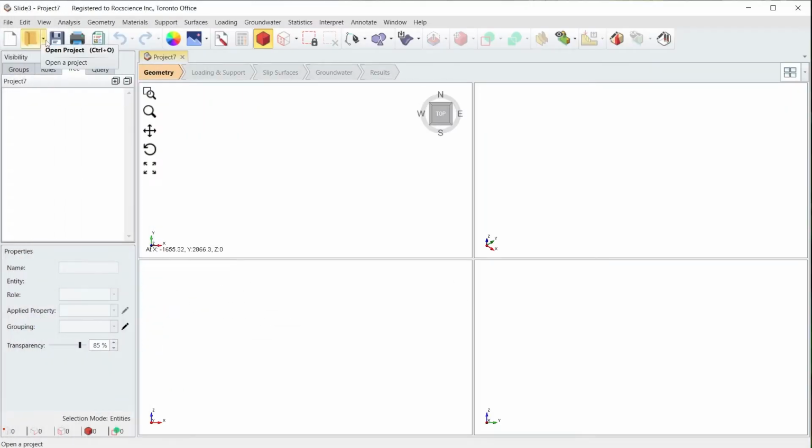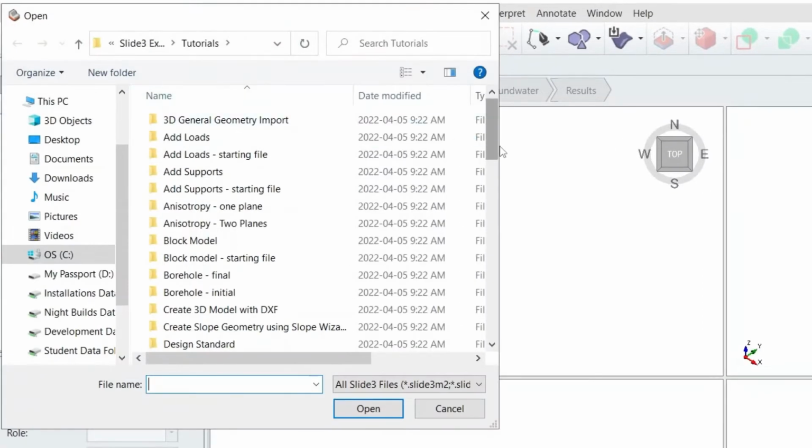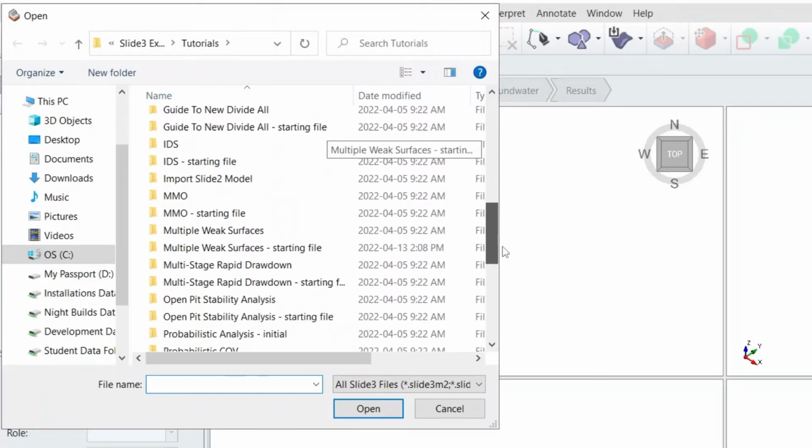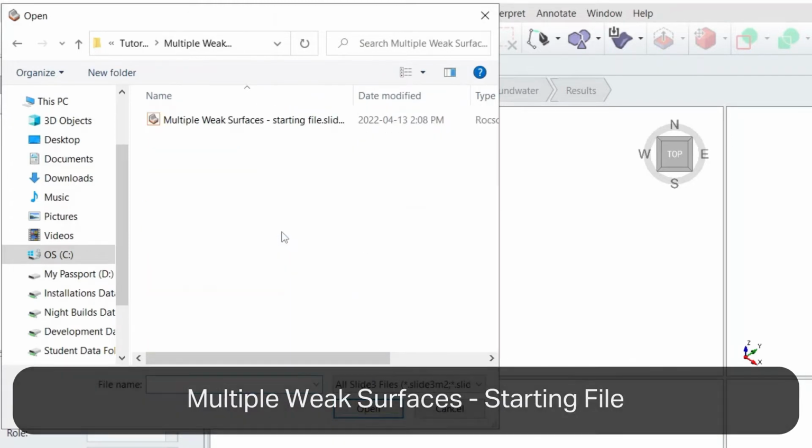Open the tutorial file by selecting Open and then the Tutorials folder. Click on the Multiple Weak Surfaces Starting File folder and open the file Multiple Weak Surfaces.